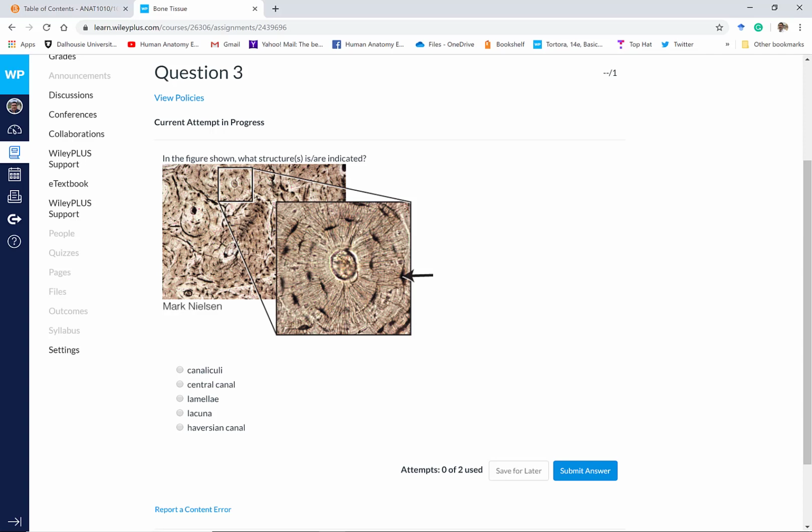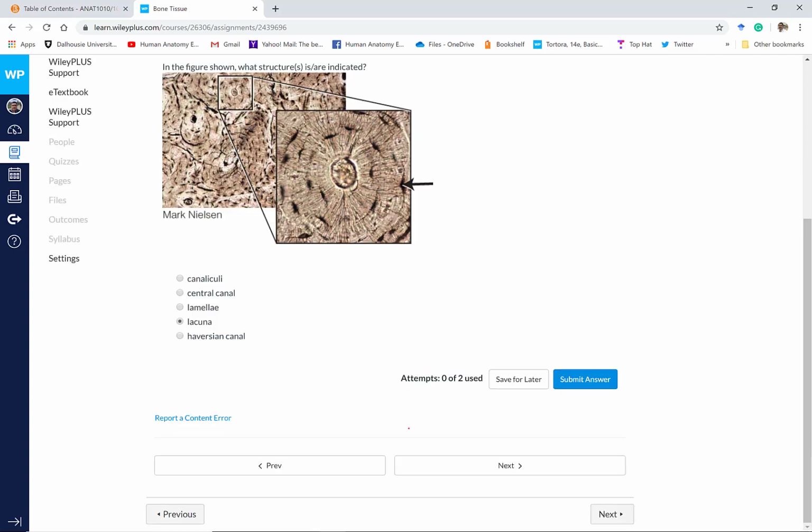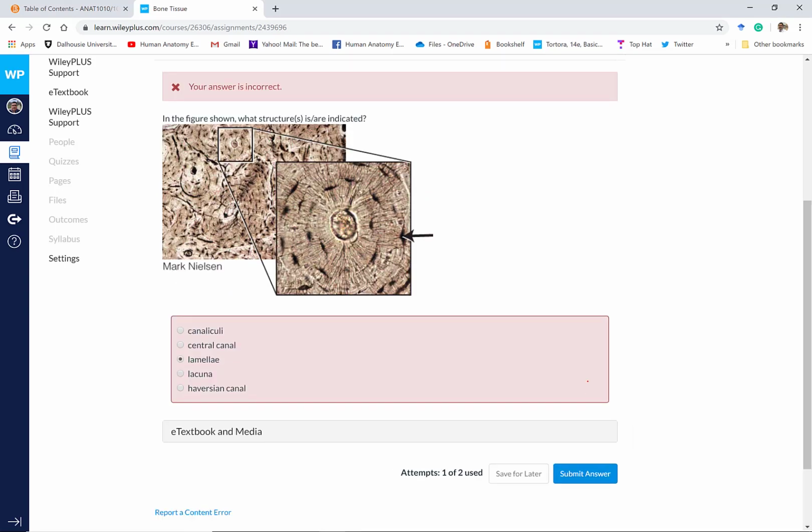Question 3: in the figure shown, what structure or structures are indicated? I will choose another answer, which is an incorrect answer. I will say that they are the lamellae. See that you have 2 attempts. Submit question. The answer is incorrect.